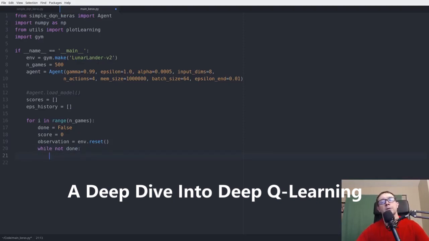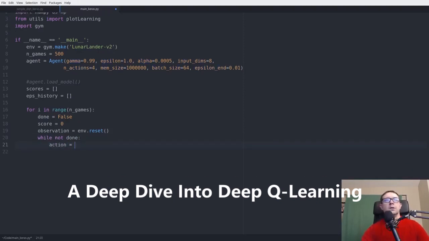The first thing you want to do is choose an action: action = agent.choose_action, and that, of course, takes the observation as input. You want to decide what to do based on the current state. We're going to take that action, receive our new state, reward, done, and info from env.step(action), and we want to keep track of our reward as well as that transition. So agent.remember, state, action, reward.